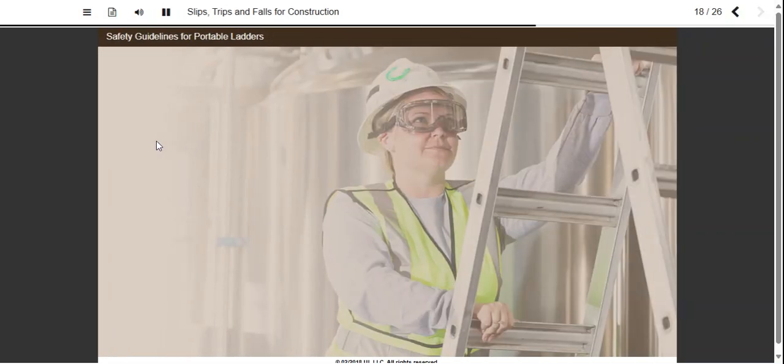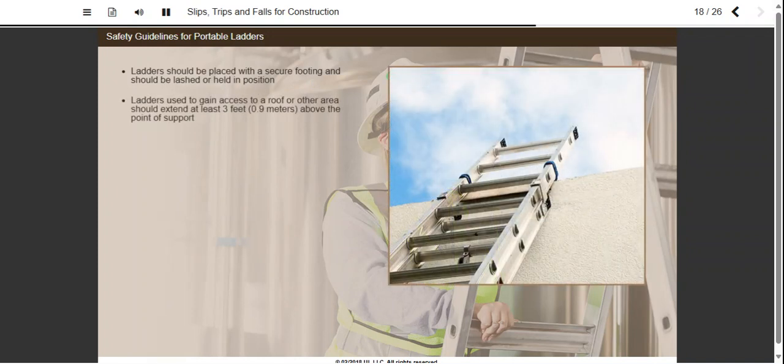In order to prevent dangerous falls, follow these safety guidelines concerning portable ladders. Ladders should be placed with a secure footing. They should be lashed or held in position. Ladders used to gain access to a roof or other area should extend at least 3 feet or 0.9 meters above the point of support, such as the roof edge.